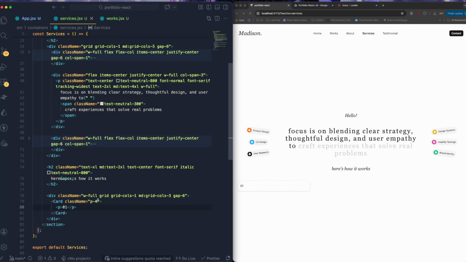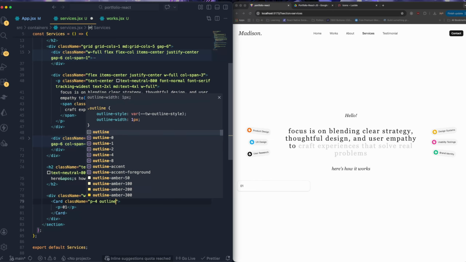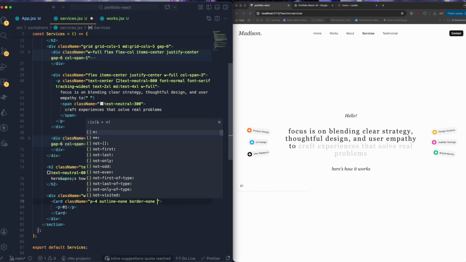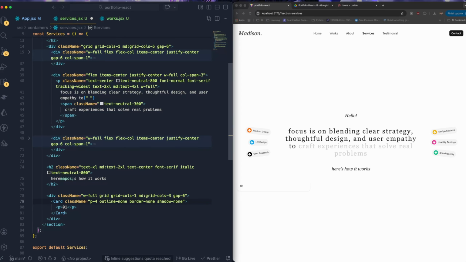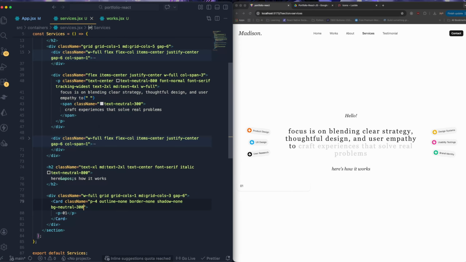So for this card, I'm going to remove the outline, which is going to be outline none, and I don't need the border, so border none. And then shadow, I don't need the shadow initially, and then bg is going to be neutral 300, or let's keep it as 200. This is how it looks.